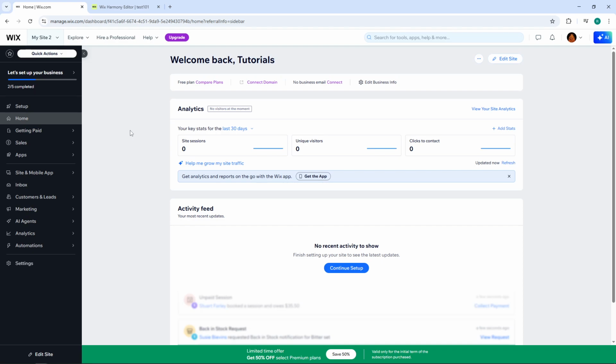A sticky header is a navigation element that remains visible at the top of your screen as users scroll down your page, making it easier for visitors to access your menu and key information at any time. Let's walk through this process step by step.